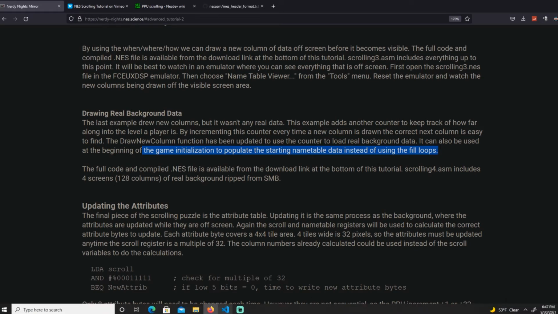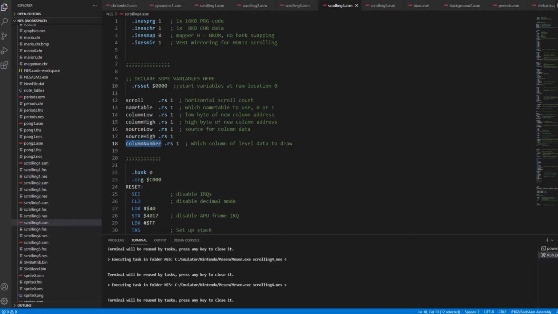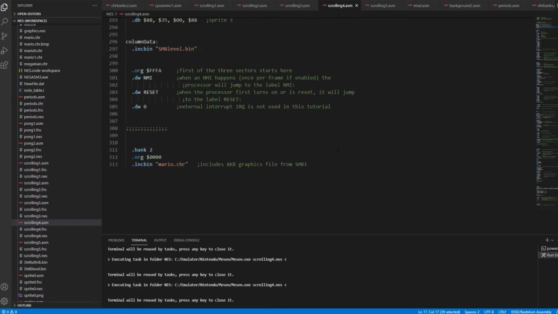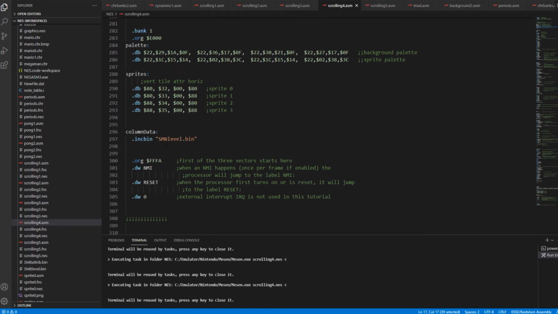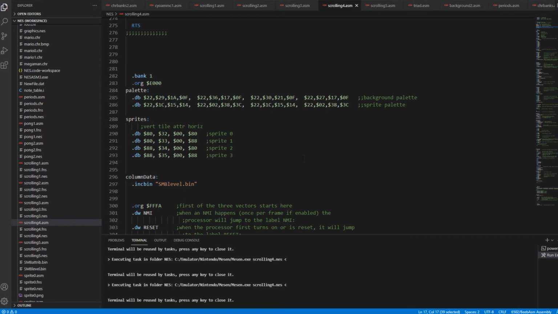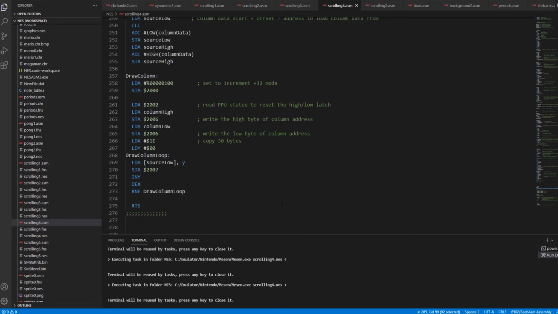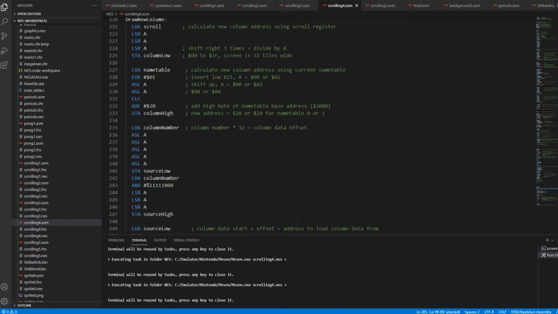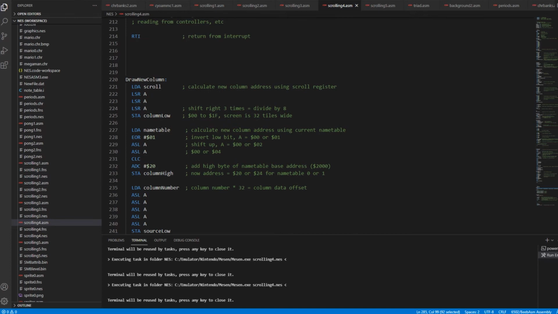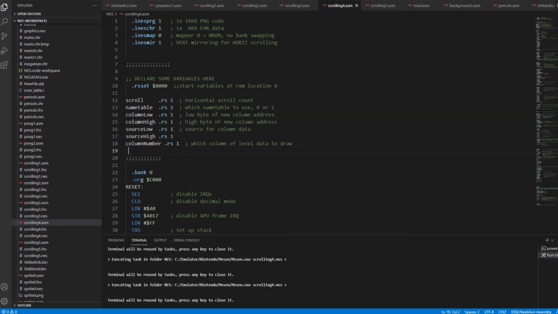So let me go over the code quickly. Not only do we have this counter, you also have this source low and source high, which is our source of column data. This column data is right over here, this Super Mesh Bros level.bin that we saw running over there. It contains all the information, something like what you're seeing over here, but all nicely stacked. So let me highlight this area and see the new changes that were made.